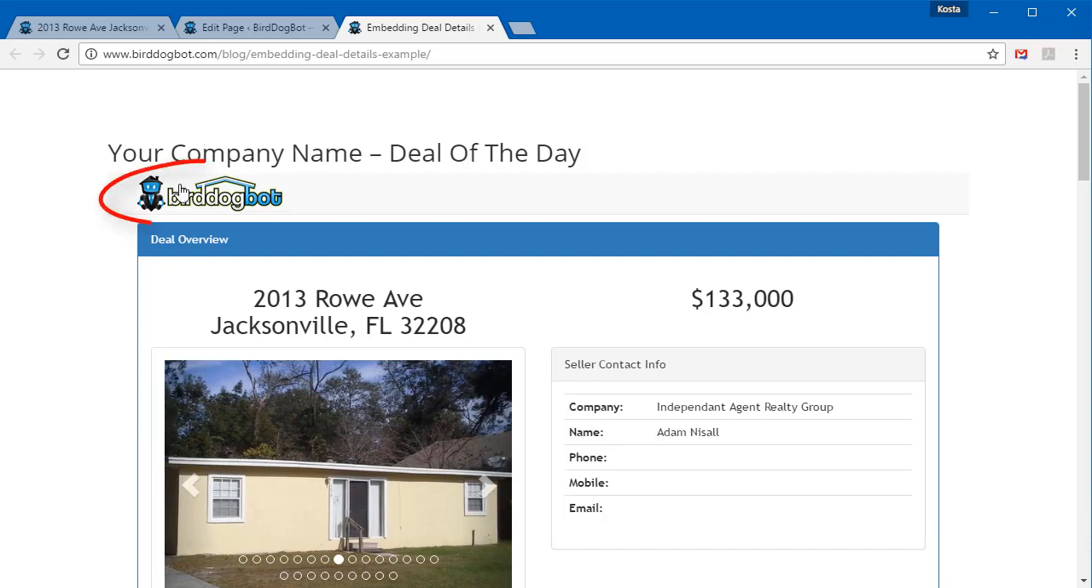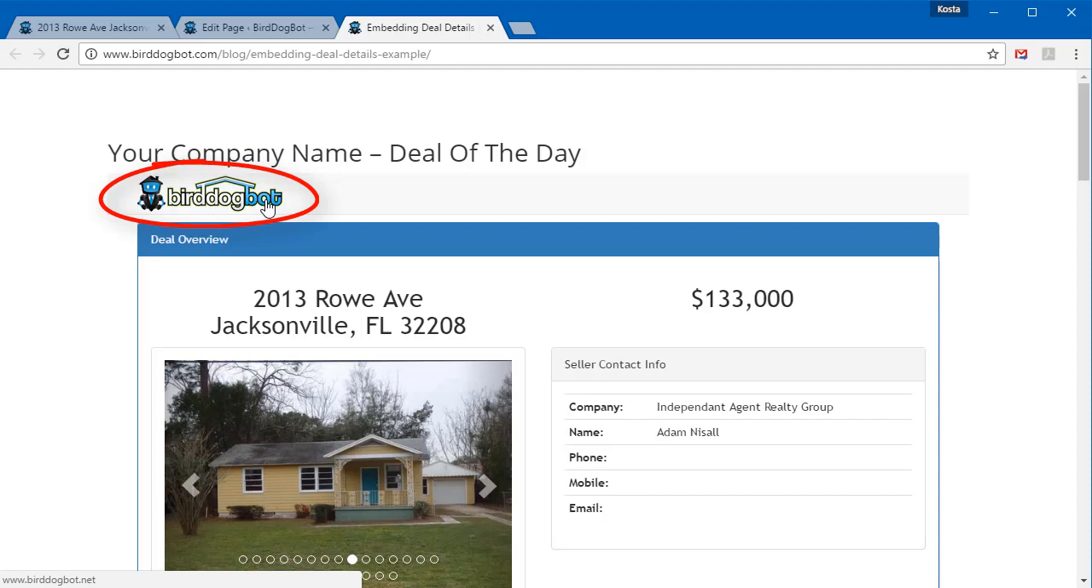One thing you'll notice is the BirdDogBot logo up at the top. If you want to remove this, you can do this depending on the BirdDogBot edition that you're using.